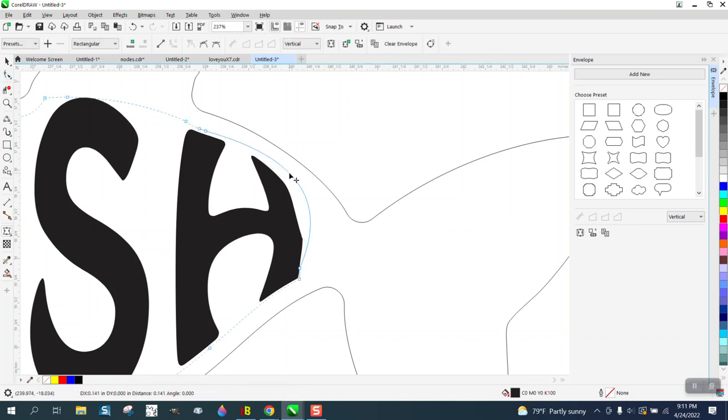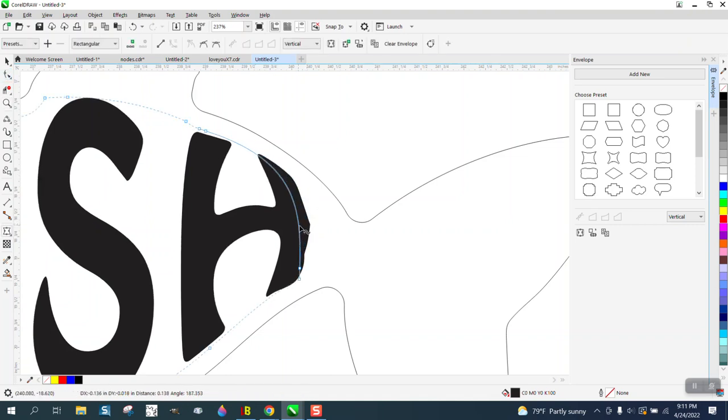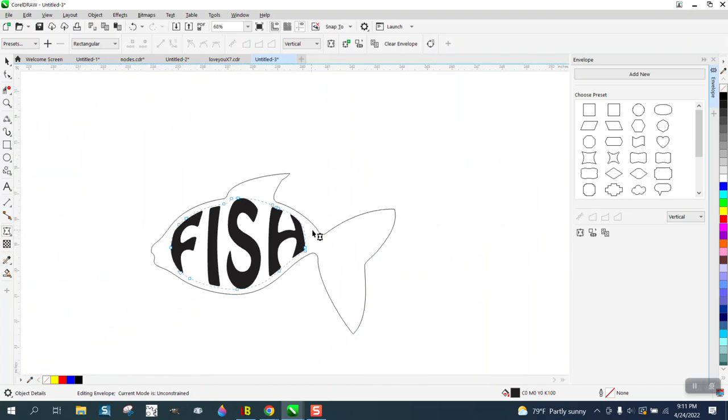And, you know, just move your envelope tool out a little bit. You can move this one in. See, it gives it a wholly different looking fish.